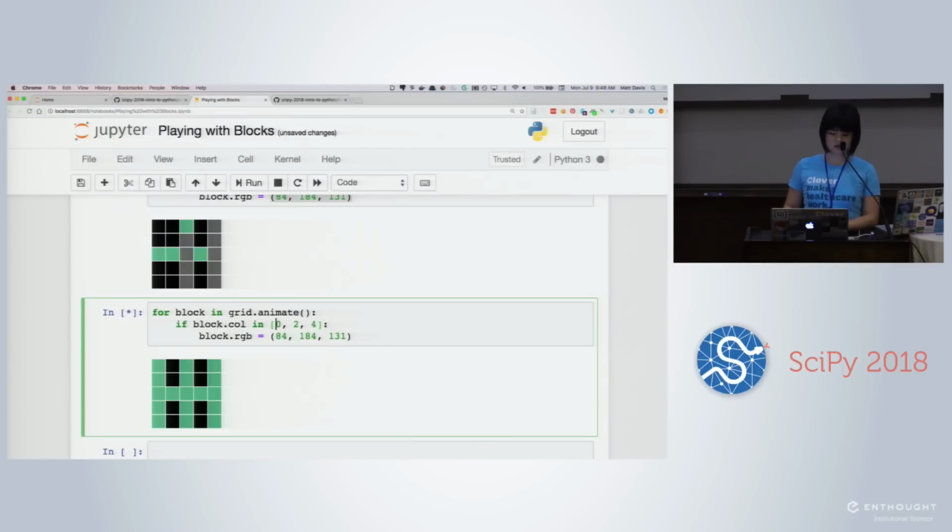Yeah. So the square brackets make it a list rather than a tuple, and tuples can be named and have other things. I think a tuple is the same as a set.